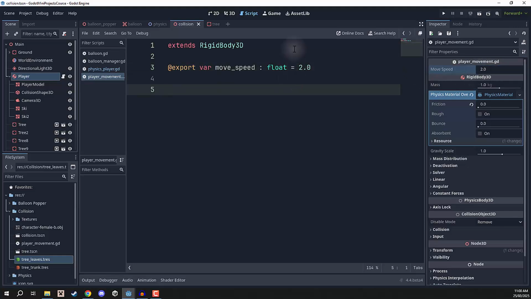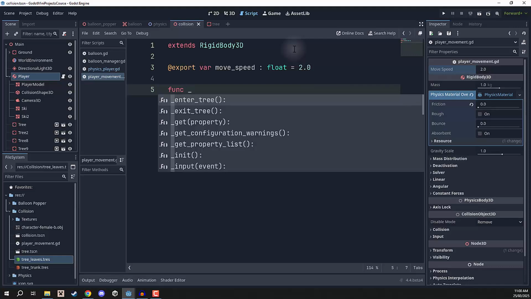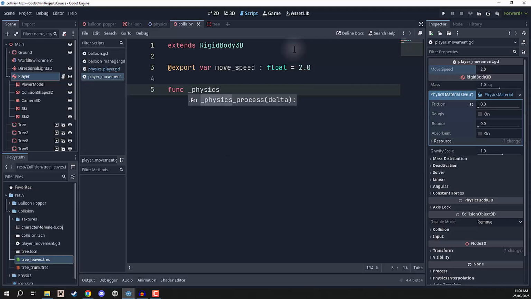Next, we are going to create the function called not process, but physics process. Now, physics process is a very similar function to process. Process gets called every frame, and if you would actually put a print line in here, you would see that physics process also gets called pretty much every frame, but there is a distinct difference, and that has to do with how physics in Godot works.